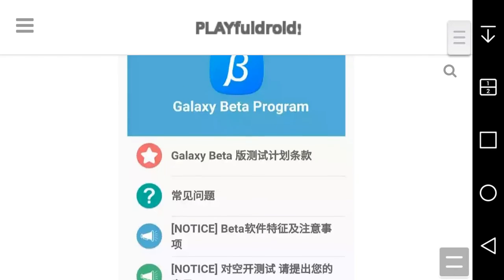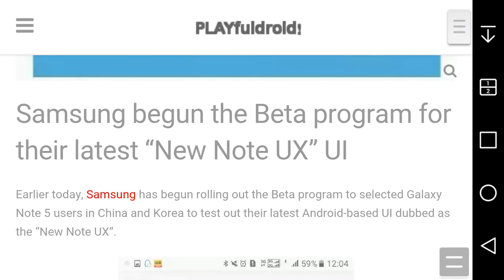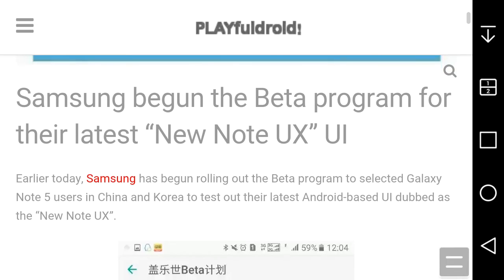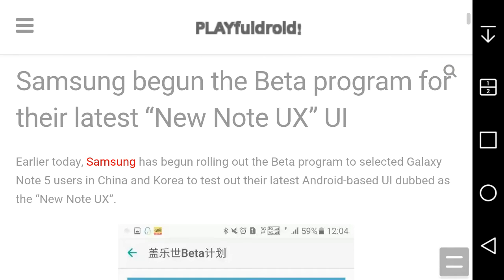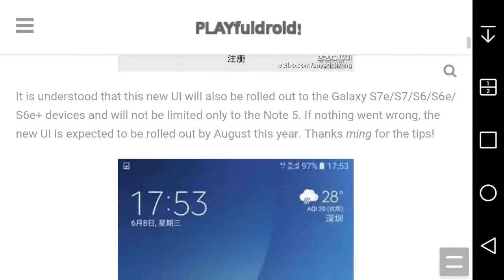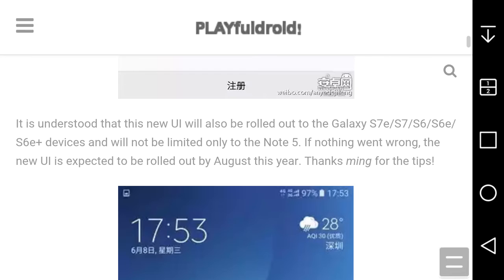Samsung is testing a new Galaxy Note UX UI. It's called the Galaxy Beta Program. It's in testing right now. It's supposed to be coming to the Galaxy S7 Edge, the Galaxy S7, the Galaxy S6, the Galaxy S6 Edge, the Galaxy S6 Edge Plus, the Note 5, and the next generation Note, Galaxy Note 6 or 7, whatever the next Note is called this year.